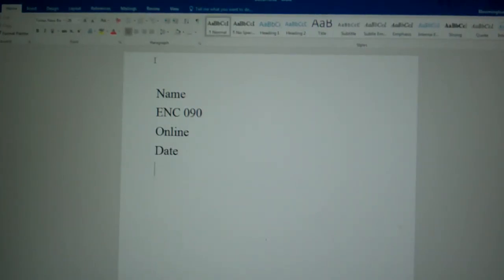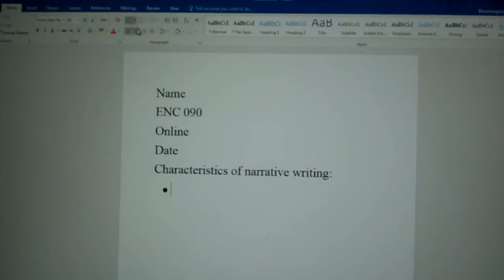And then from there you're going to come down and note the characteristics first of narrative writing. And from there you're just going to, in sentence form, and you can bullet them if you'd like, list through what characteristics you found in that student paper that were indicative of narrative writing. So I just want to make sure that's clear. So that's what you do there.